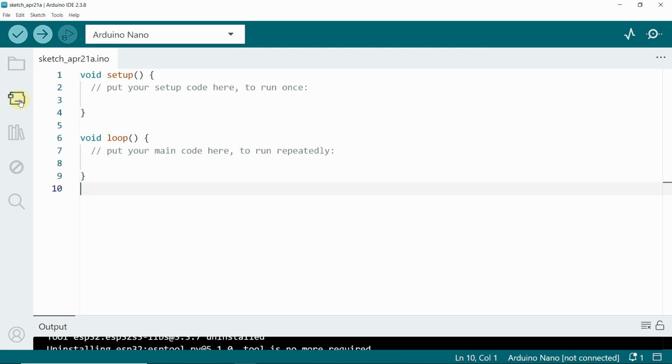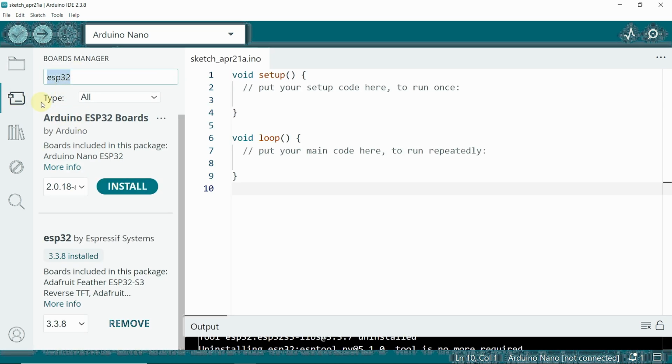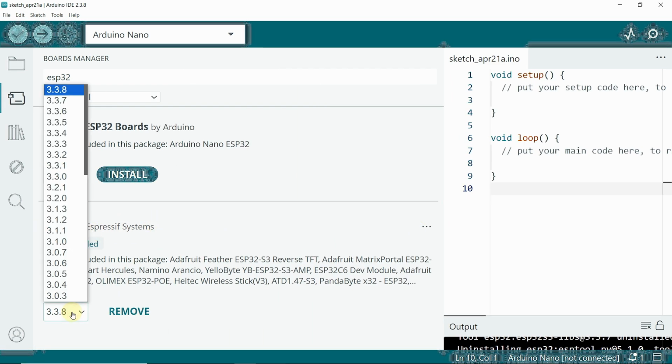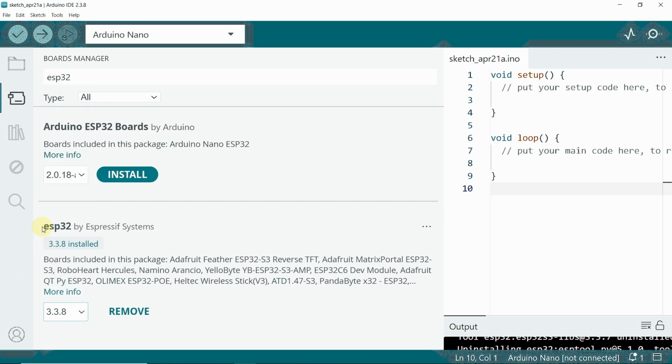So for getting this particular ESP32 section in the Boards tab inside the Tools tab of the Arduino IDE, just click on the boards icon right over here on the left side of the Arduino IDE. This is the Boards Manager tab, and here search for ESP32 and press enter. You will find many sections, under which you need to install ESP32 by Espressif Systems. In my IDE, you can clearly see the 3.3.8 version of the ESP32 boards manager is already installed, and that is why it is showing the Remove button right over here.